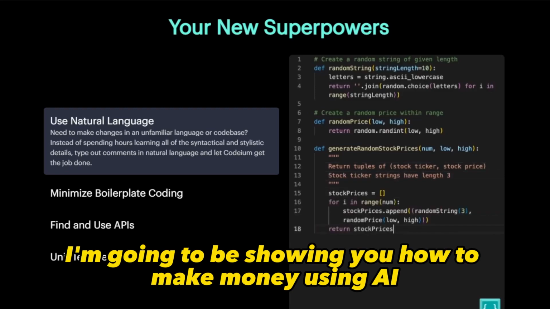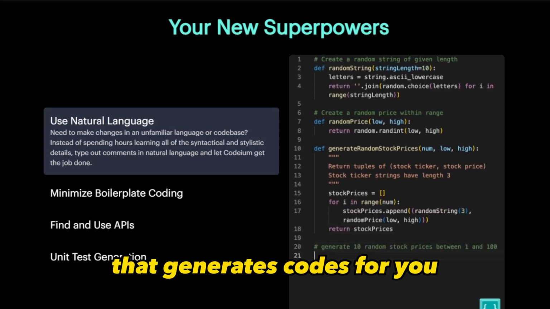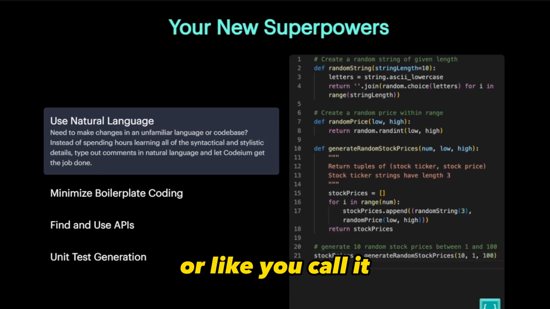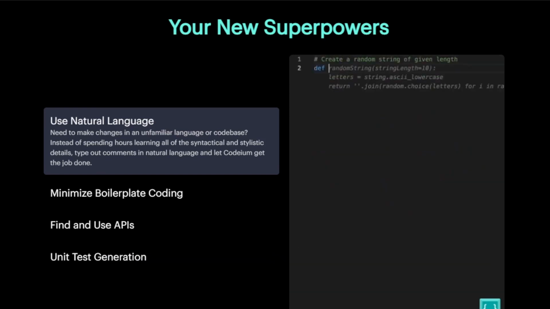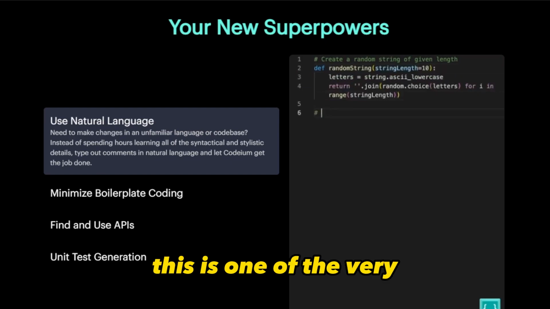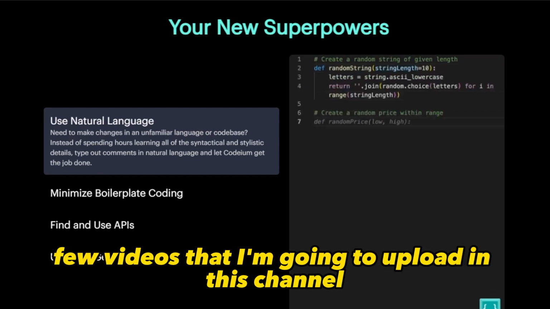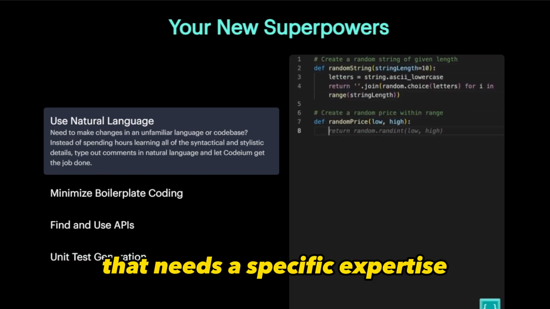In today's video, I'm going to be showing you how to make money using AI that generates code for you, or like you call it, a code generator or a code acceleration kit. Okay, now before we proceed, this is one of the very few videos that I'm going to upload on this channel that needs a specific expertise.